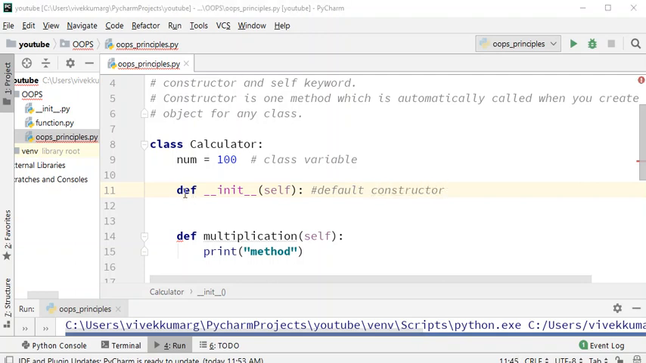Always remember, even if you don't create one in your class, at runtime this will automatically be called and attached to this class. Here it is called Calculator.